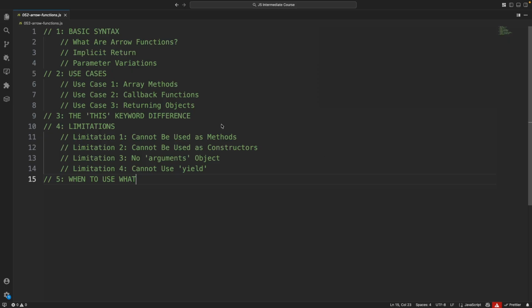The first question is, what are arrow functions? Arrow functions are a more concise way to write function expressions. They were introduced in ES6 and use the fat arrow syntax. That's the equal sign followed by the greater than symbol. Let me show you the difference.